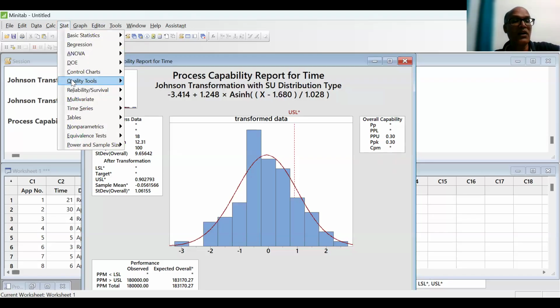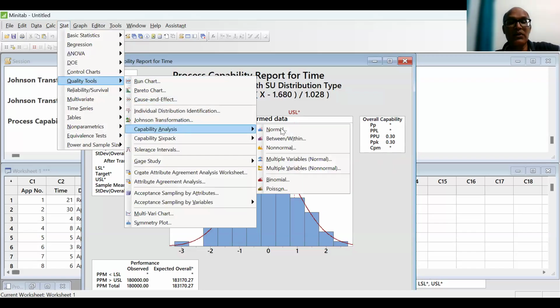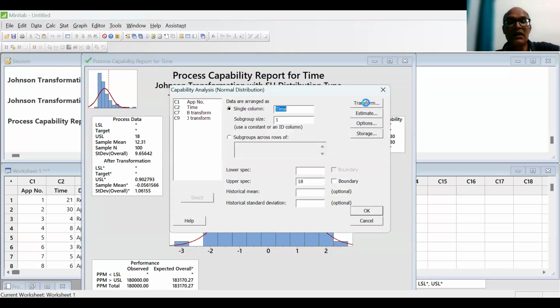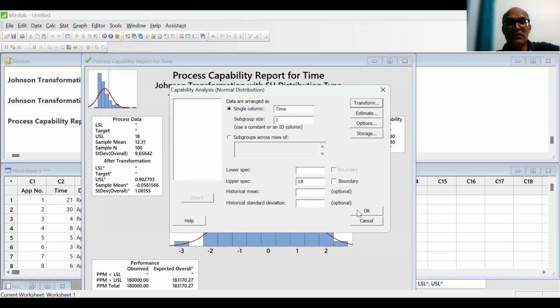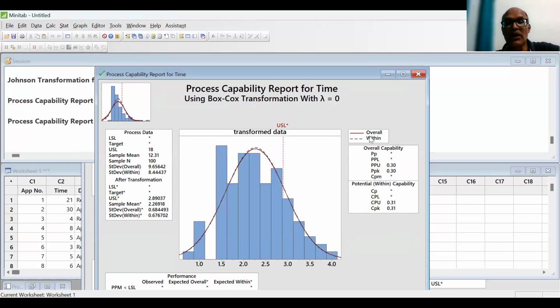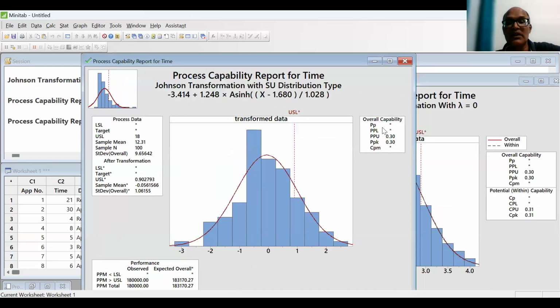Stat, Quality Tools, Capability Analysis, Normal, Transform, Box-Cox transformation. Here also I am getting 0.3 with the Box-Cox transformation. The Johnson transformation also gives the same value, 0.3, right? So this is how you can transform the data and do the normality test.